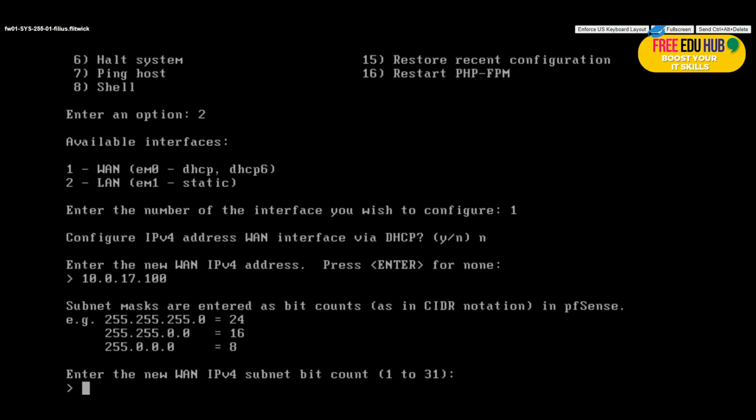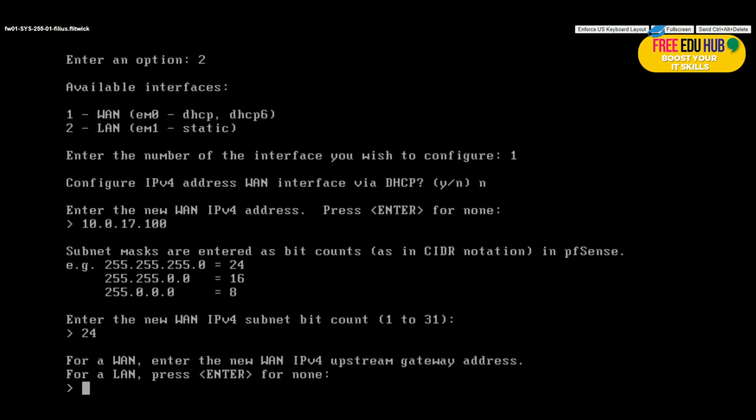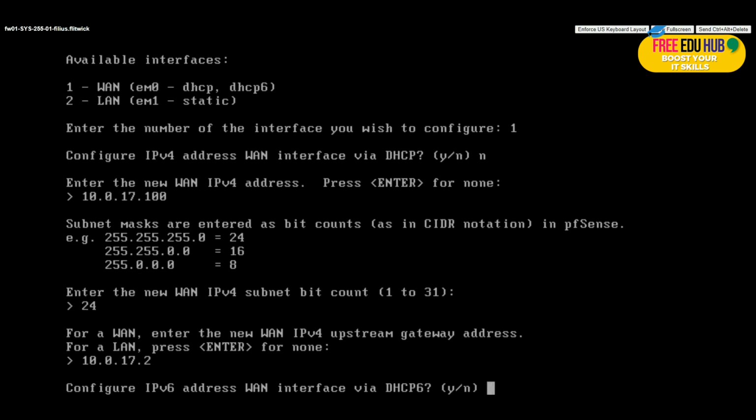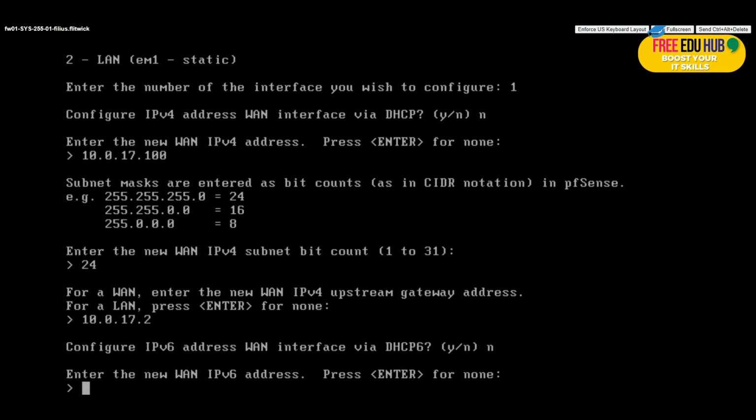Next it's asking what the subnet should be for this one. In this case I'm going to select 24. And now it's asking for the upstream gateway. Since we have selected the gateway as 10.0.17.2, I'll enter it over here and press enter. Now it's asking whether I would like to configure IPv6. I'll press no and press enter.